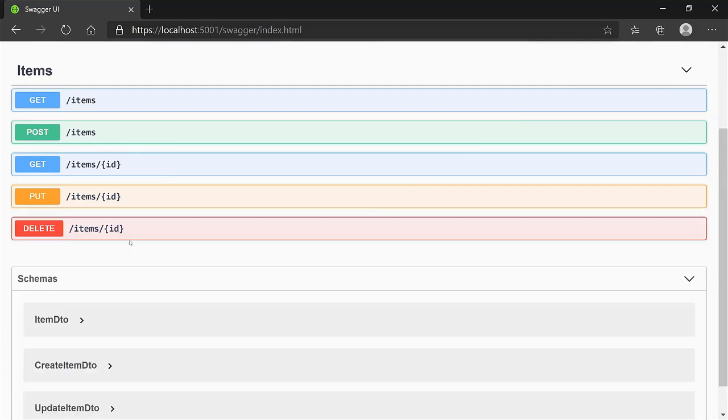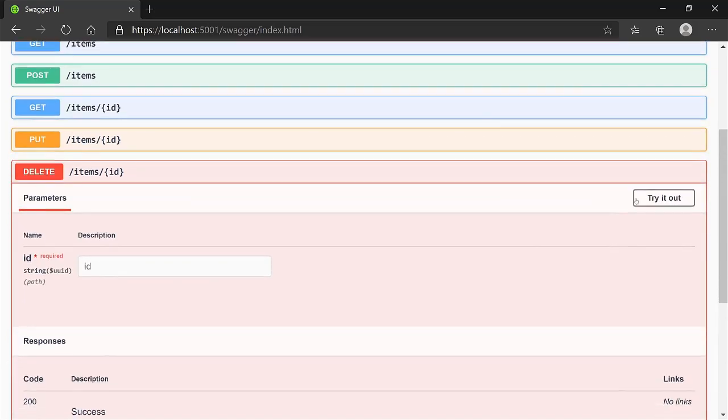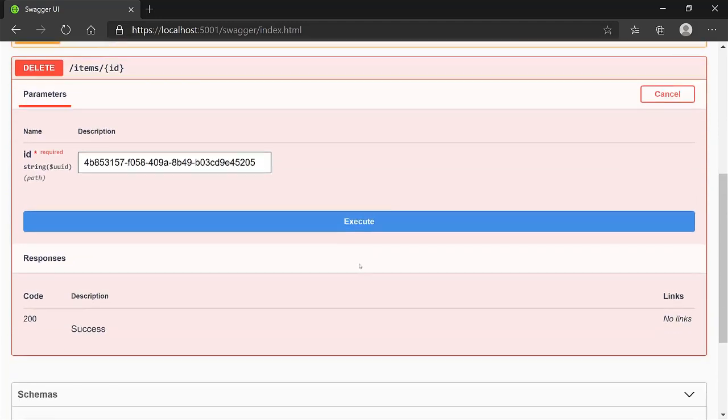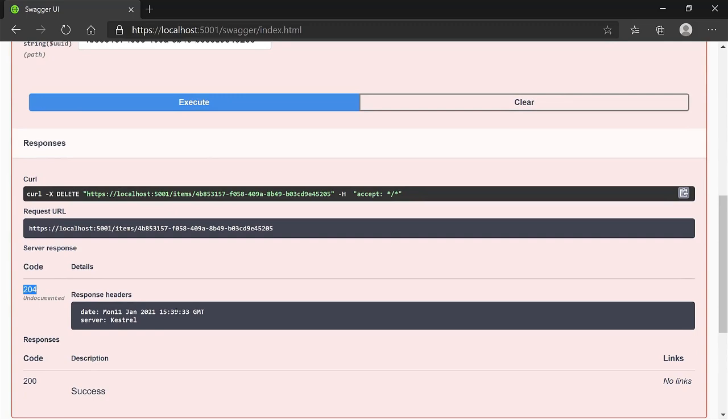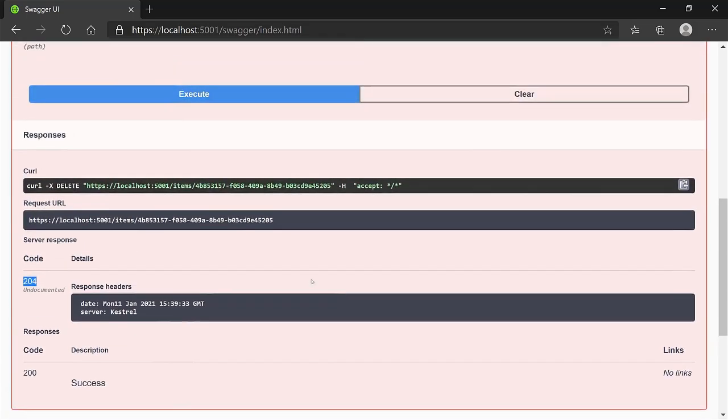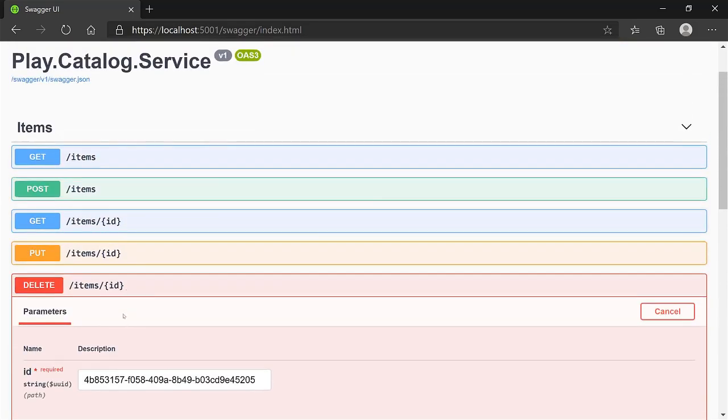And let's collapse this and that. And let's go to the delete route. Try it out. Paste here. I'll hit execute. 204, no content. And it's a success. So the item should no longer be there.